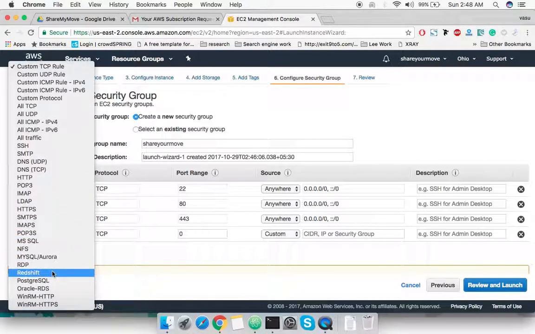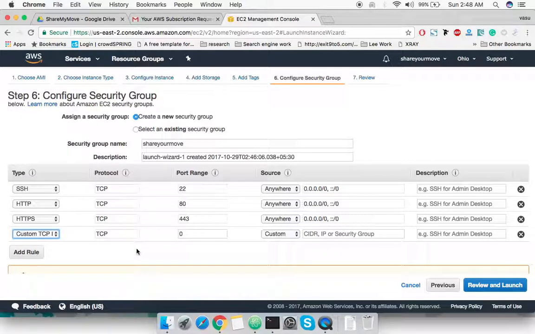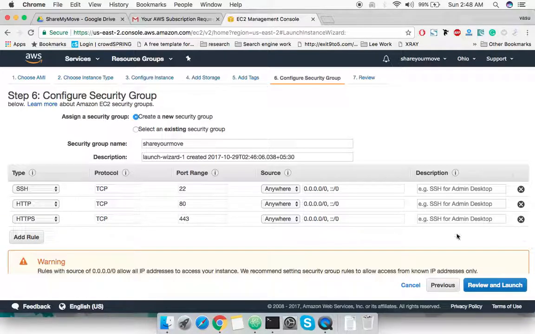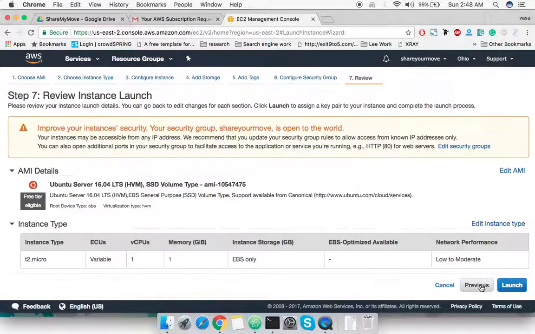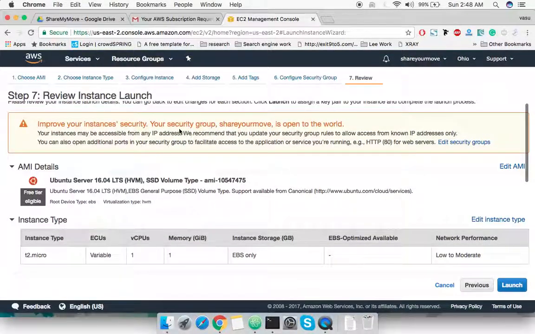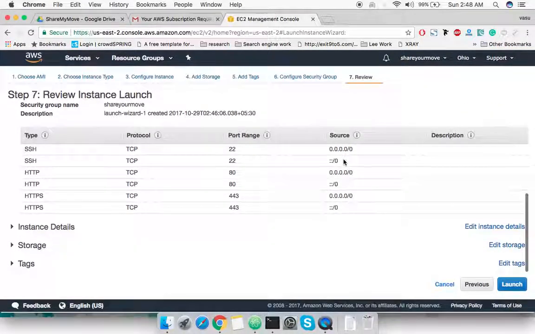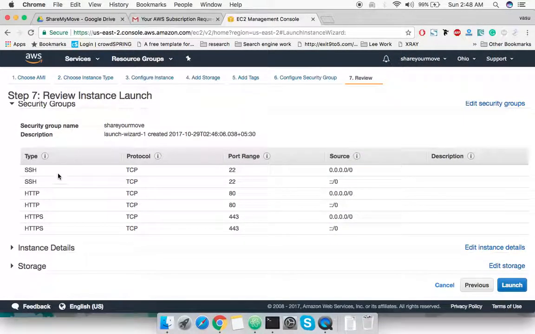There is one more thing you can do here: if there will be any mail server, you can see POP3 and IMAP, and you can define them as well, but in my case I'm not going to use it as a mail server. All I will be doing is saving some file system here, so I'm not going to use this. And I say review and launch. Again, I have to review it. It says that your security group is open to the world, but I'm going to change it. And as you can see, I have added some security groups.